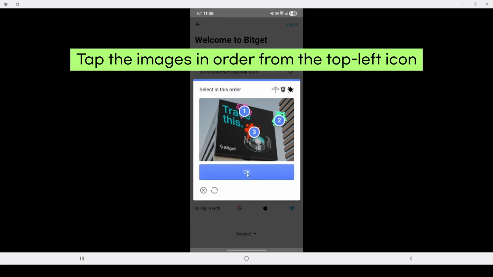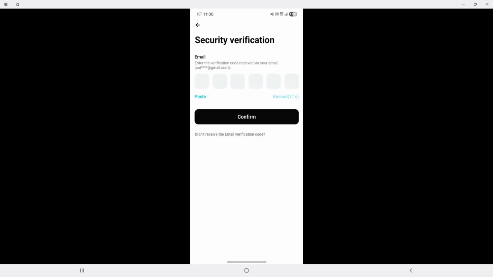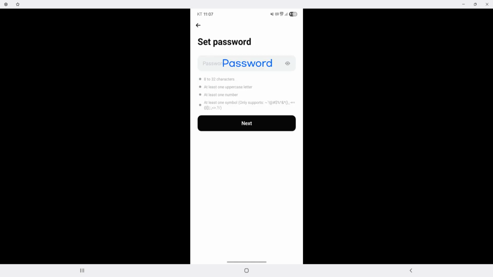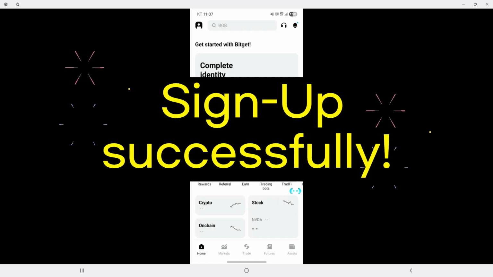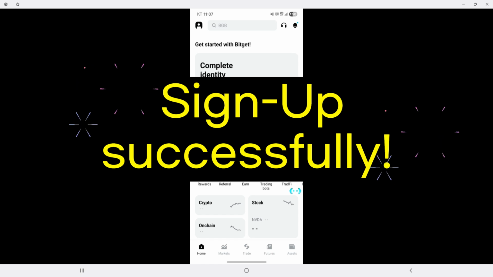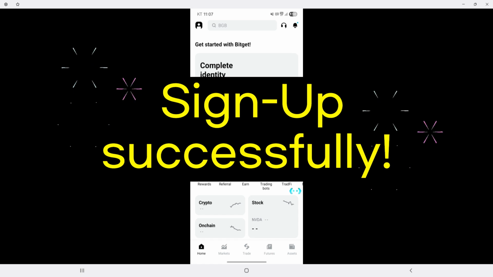shown on the screen. A verification code will be sent to your registered email or phone number. Enter the verification code you received. Next, create a password for your account. Your password must be at least 8 characters long and include 1 uppercase letter, 1 lowercase letter, 1 number, and 1 special character. Once you finish all the steps, your account registration will be successfully completed.